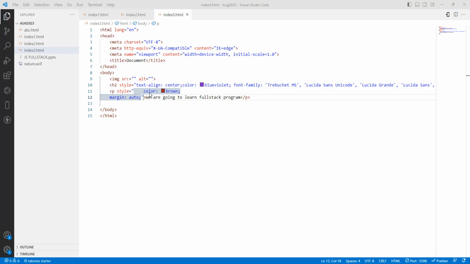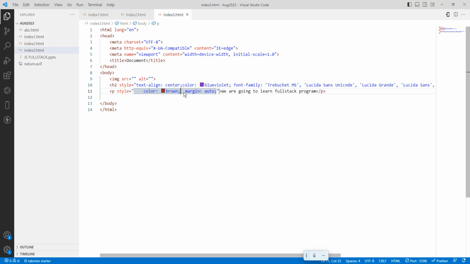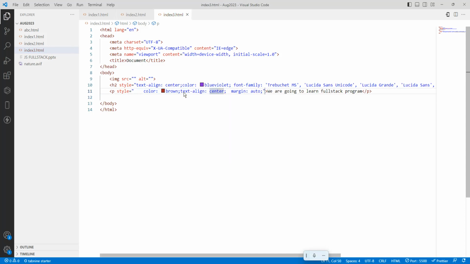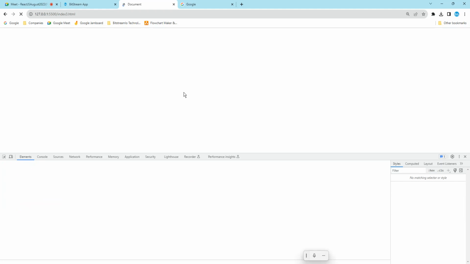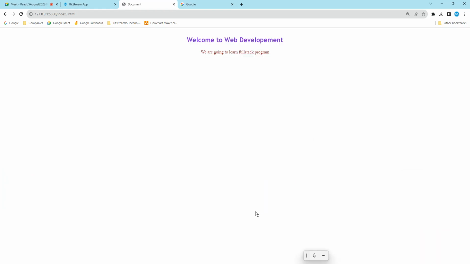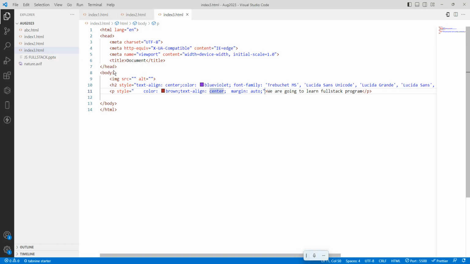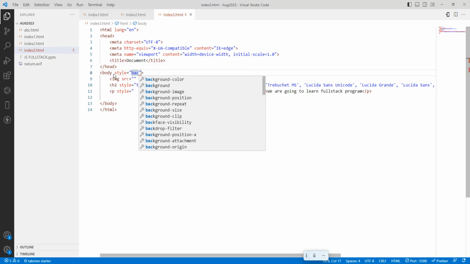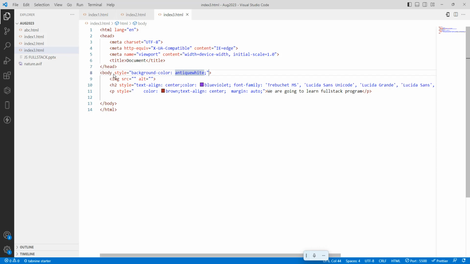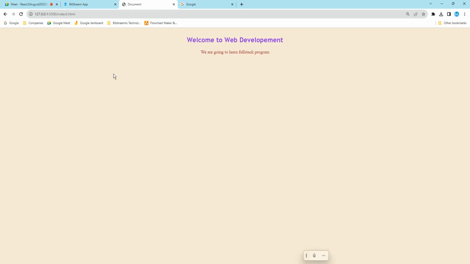So I will add one more thing, text-align center. Save it. See, at least it is looking somewhat good now. I will add one more thing, a background color for the body, something like white. Save it. Run it. How does it look?